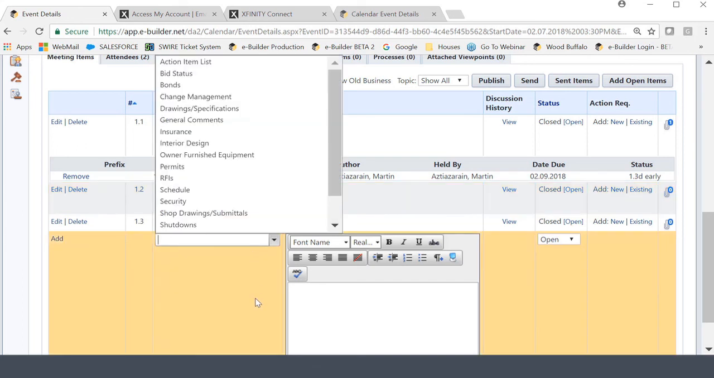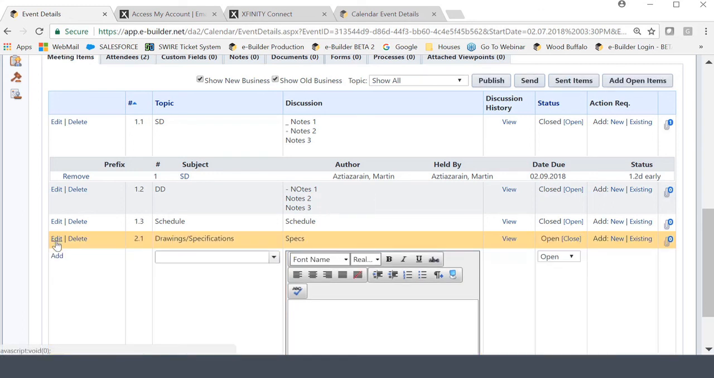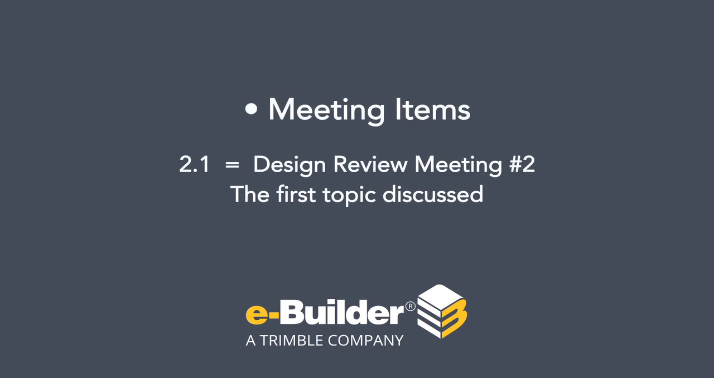Okay? Now, the next thing I'm going to do is start adding minutes. So I'm going to say that this is about drawings and specifications. I'll just write specs here just to make it short. And what I want you to notice when I click add here, look at the numbering system that's being used. This is very important. Note that the first minute that I took for this specific meeting is labeled 2.1, which, if you're doing the math, you will automatically equate to design review meeting number 2, first topic discussed.